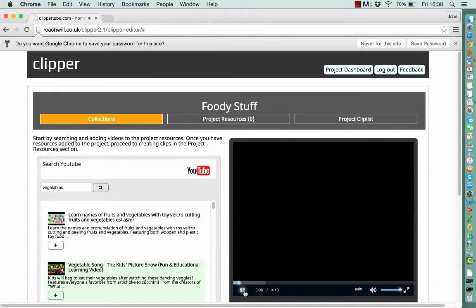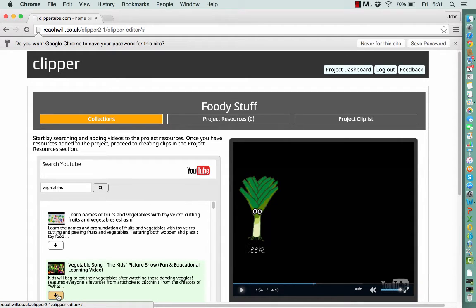Artichoke. I'm just pausing it here. I've got to jump ahead in the timeline to here to create a clip. Leek. Okay, I think I'm interested in leeks for sure. So I'm going to add this resource now to the project resources.